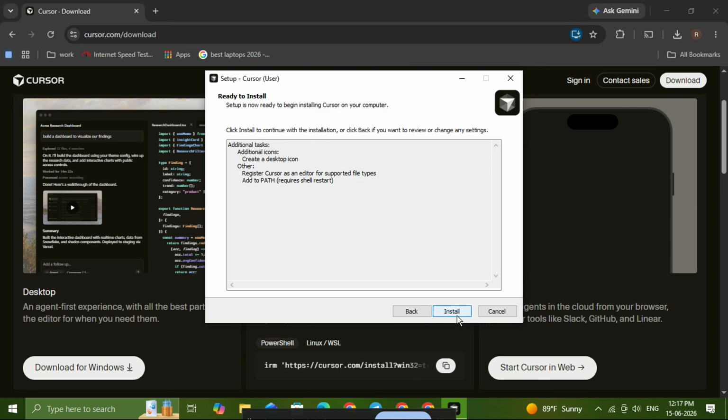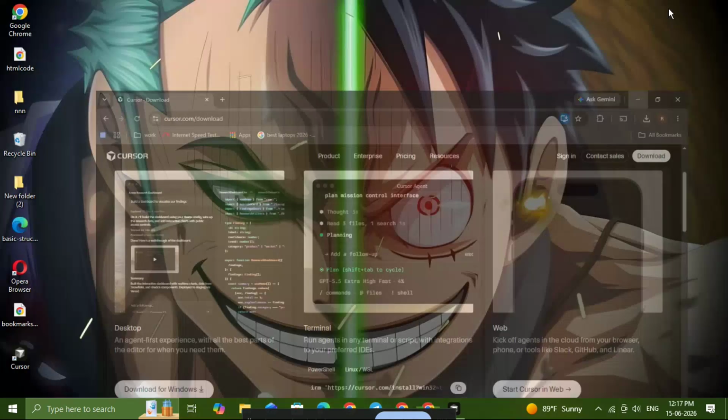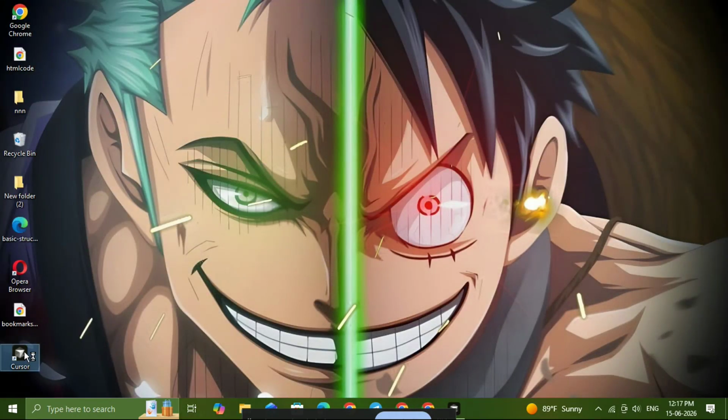At this point, Windows will begin copying the files and setting Cursor up on your computer. Just give it a moment to finish. You may see a progress bar while the installation is running, and that's completely normal. Once the install is finished, you'll see the final screen of the setup wizard. From there, launch Cursor AI so you can start using it right away.